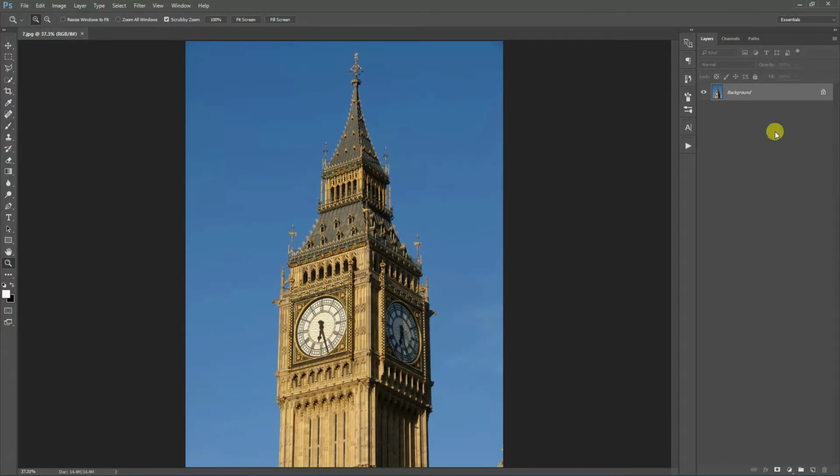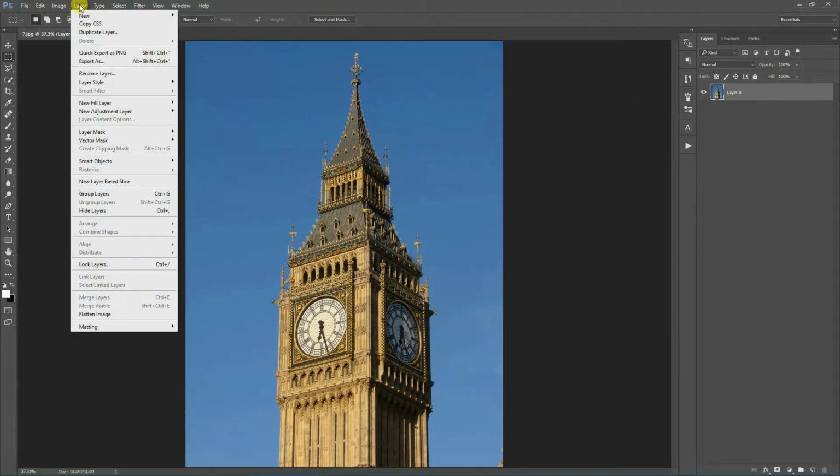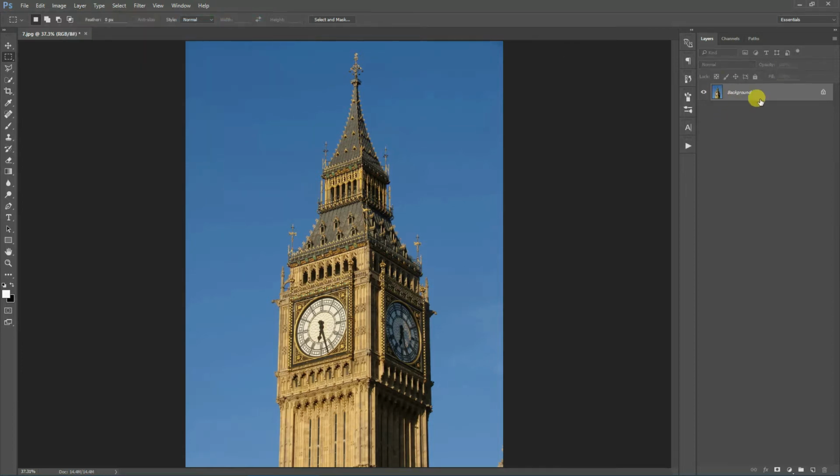Now we need to make sure our main image is a background locked layer. In case it is not, it is something like layer 0 or something else, we need to change it and make it into a background locked layer. To do that, go to layer, new, and select background from layer. This will turn our layer into a background locked layer.